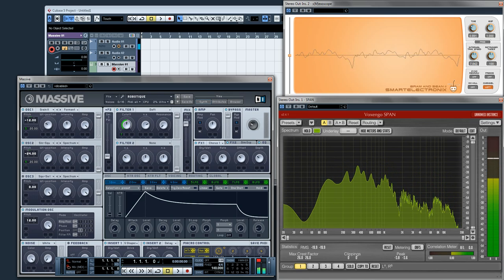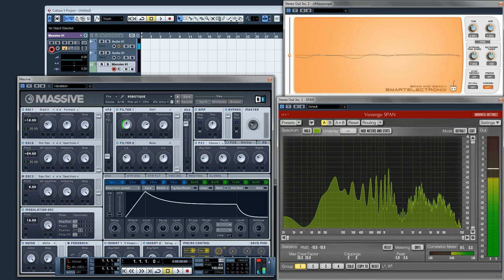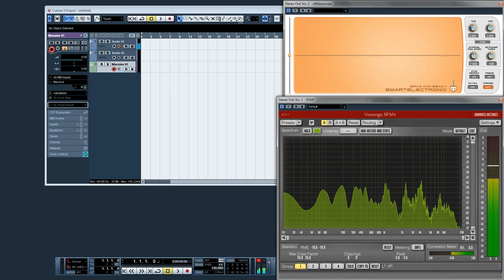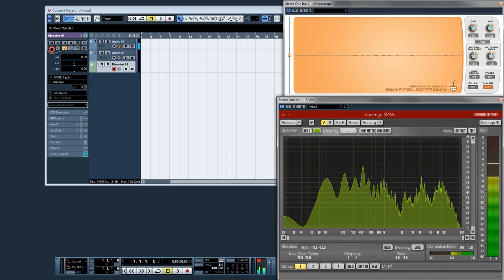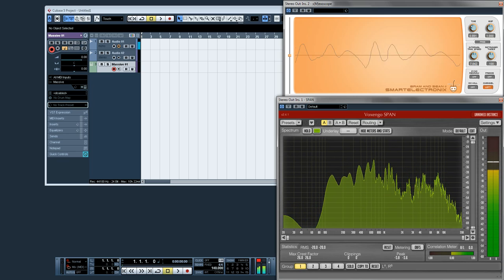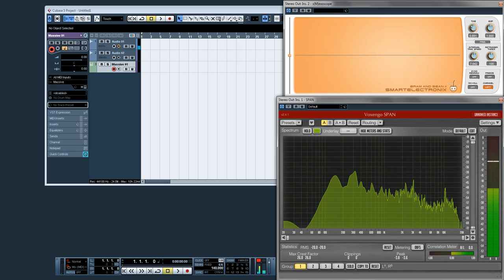Hopefully an overview of what I'm going to be doing a tutorial on for you Massive synth heads. Let me just close my Massive window real quick. As you can see, I've got some different things open right now, as opposed to my last video. These are free plugins that will help you analyze what you are actually doing.